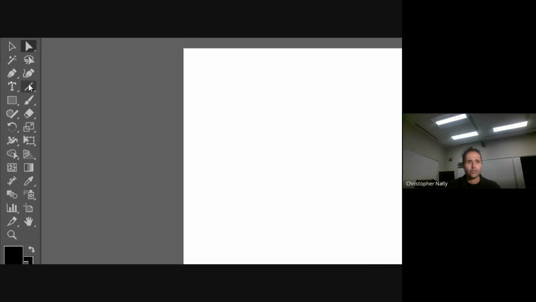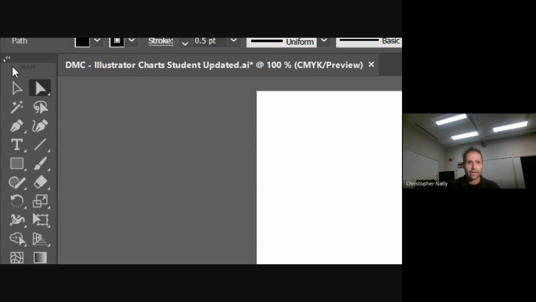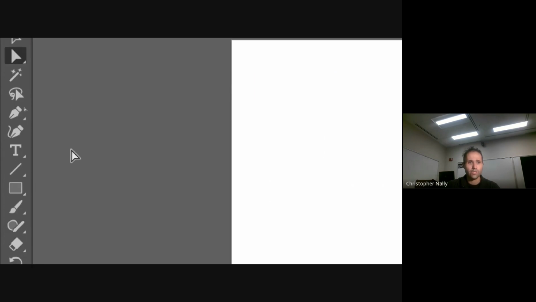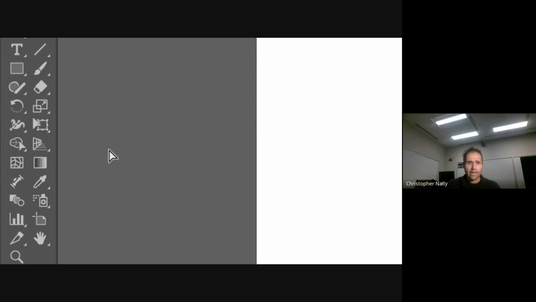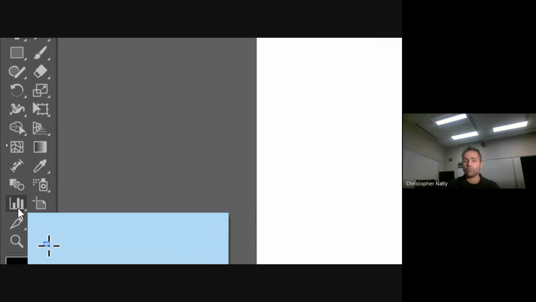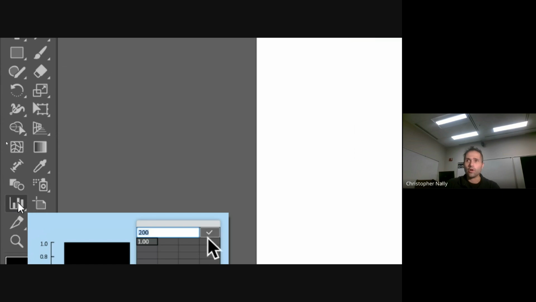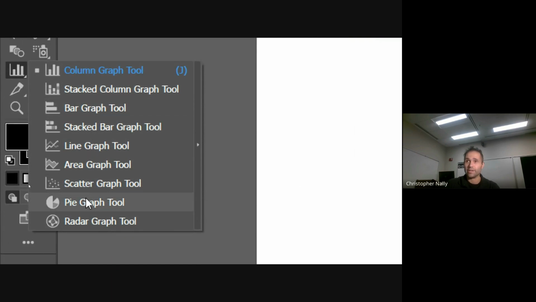I have my dual column toolbar where I can see all my tools. You might have your single column toolbar. I like to put it in the double view just so I can see all my tools at a glance. And what we're going to do is select the chart tool inside of Illustrator. We're going to select our chart tool, and it's going to be right above the slice tool if you're in the dual column view. And if you long press on your mouse, long left click press, you're going to get that submenu with all these different charts that you can create inside of the program.